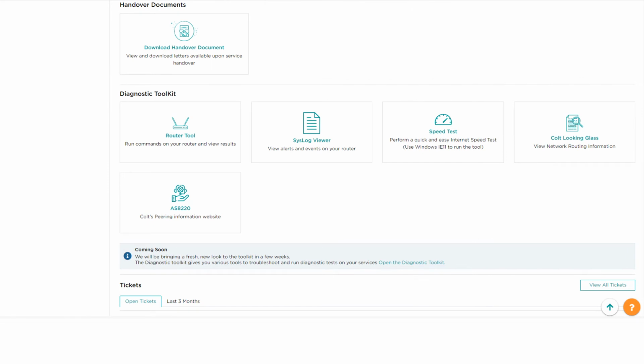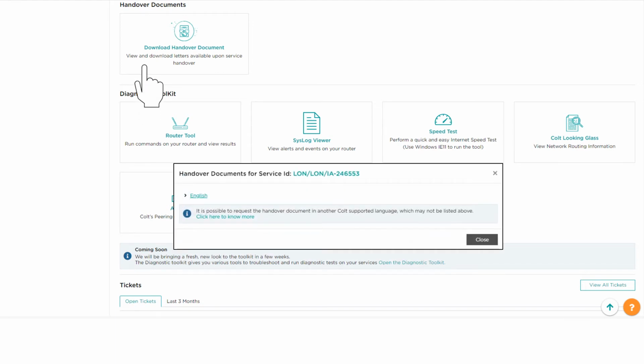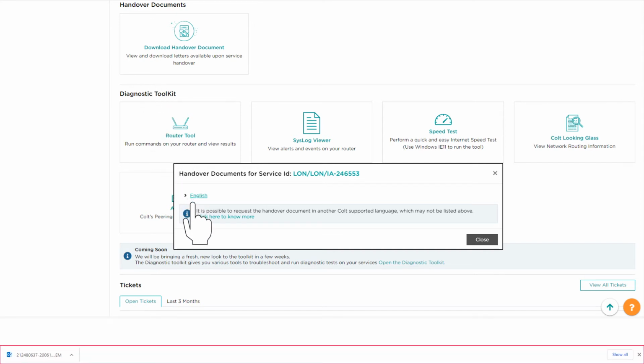If you navigate, for example, to the handover documentation section, we can download the document by clicking the tile. A pop-up window will open. Here we will have to click the language we want to download the document in, and the download will start automatically, as you can see on the bottom left corner.